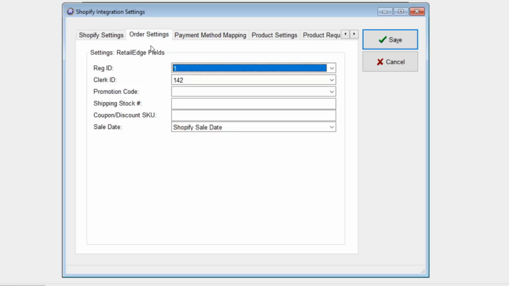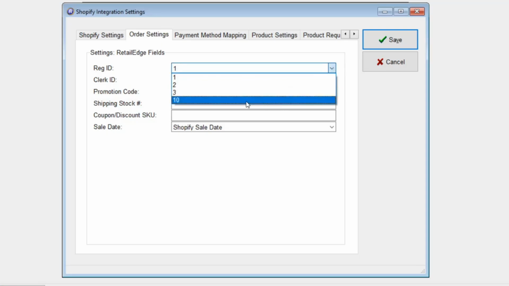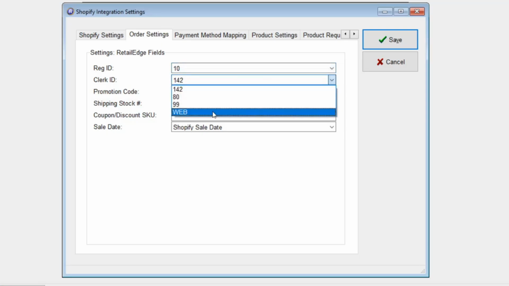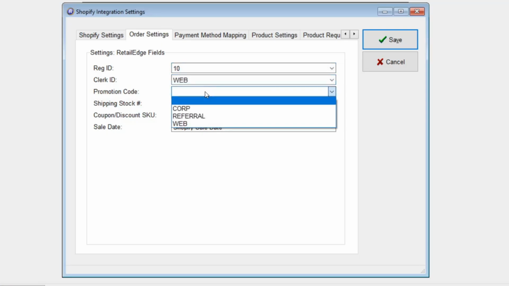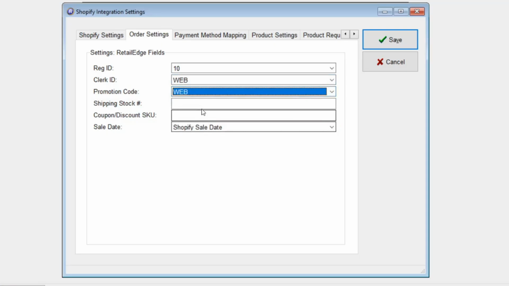Next, we go to order settings. And once again, in the previous video, we went ahead and pre-configured these items. So we go ahead and select the register ID I would like to use, the clerk I would like to attribute the sales to, select my promotion code, enter in my stock number for shipping, and my stock number that I created for coupons.